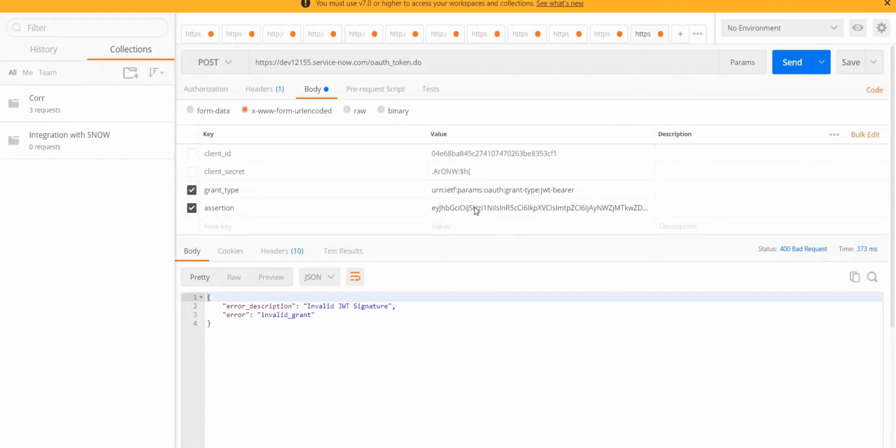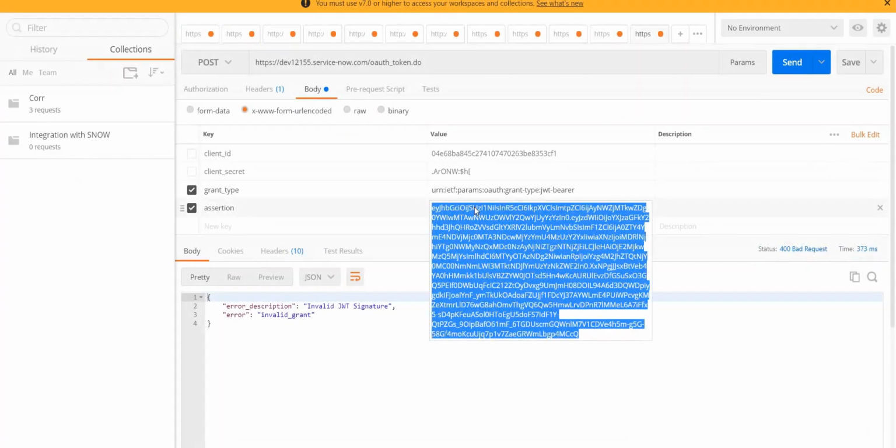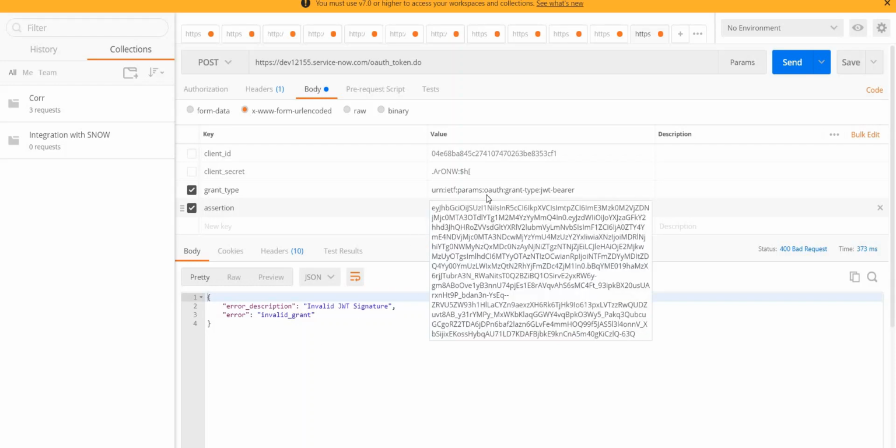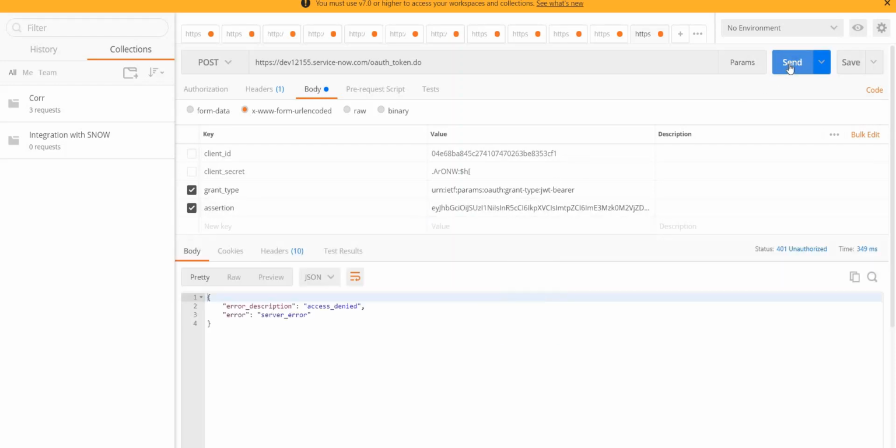This is my token. I am back in Postman, and let's click on send. Okay, so now I am finally able to generate my access token, and this is how we do it using client ID, client secret, client type, and assertion.